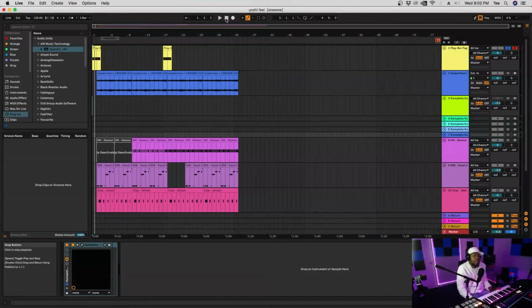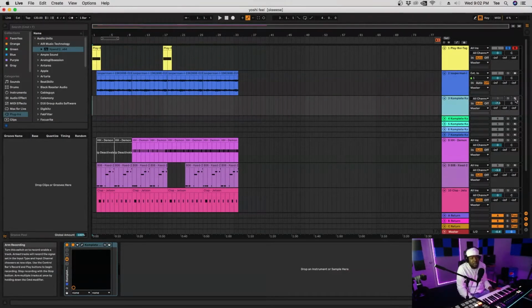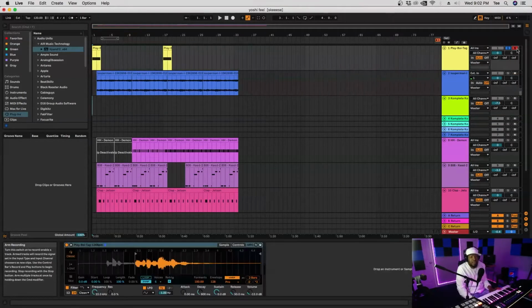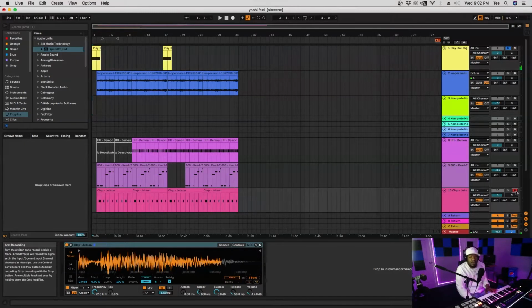So this is a beat that I made, and right here, this is the record button. When you hit this button to record, you are able to send information into any channel, like this one. Let me see. I'm going to do this one right here. See, all these had sounds in them already.